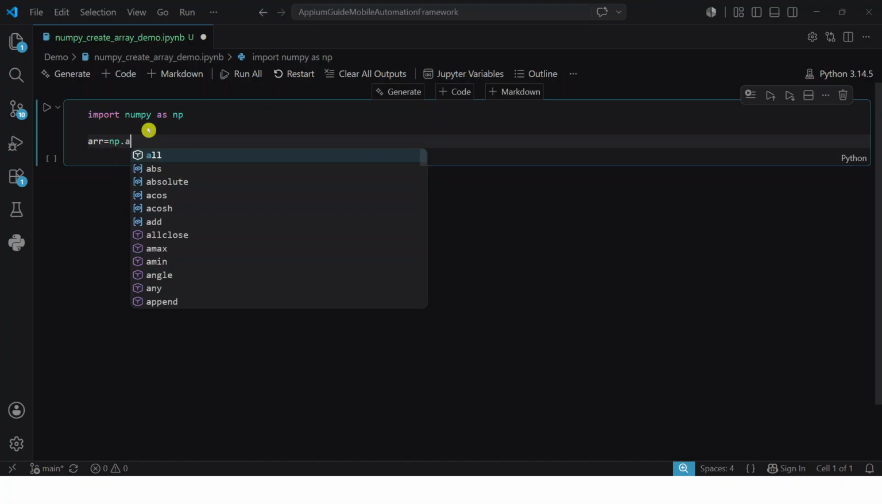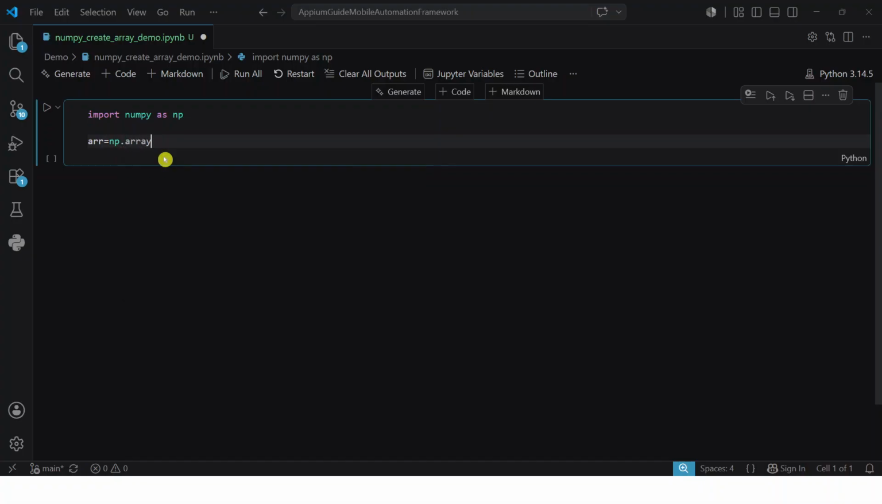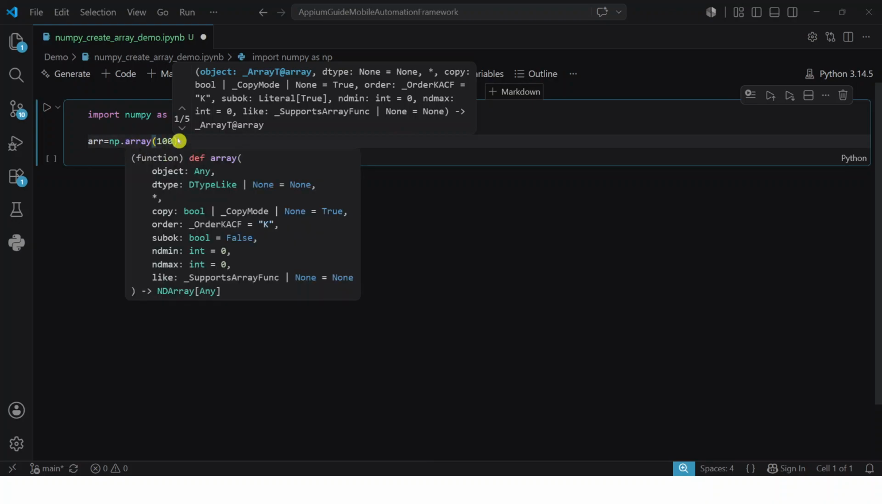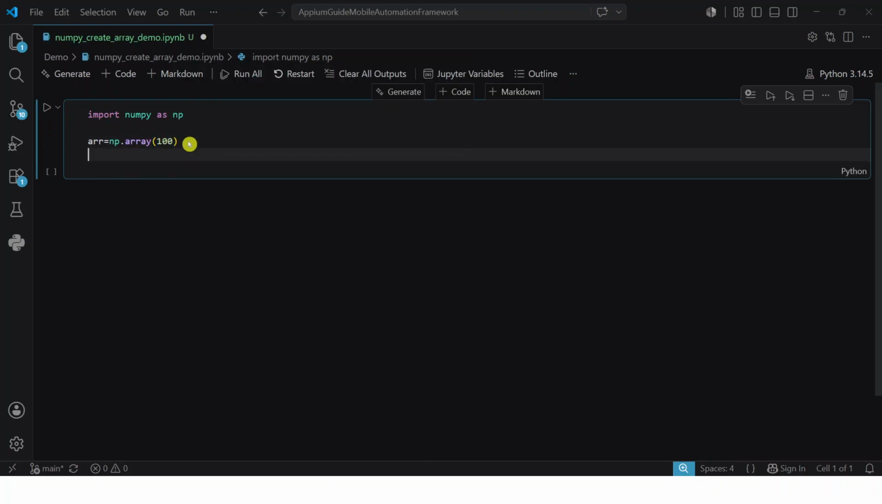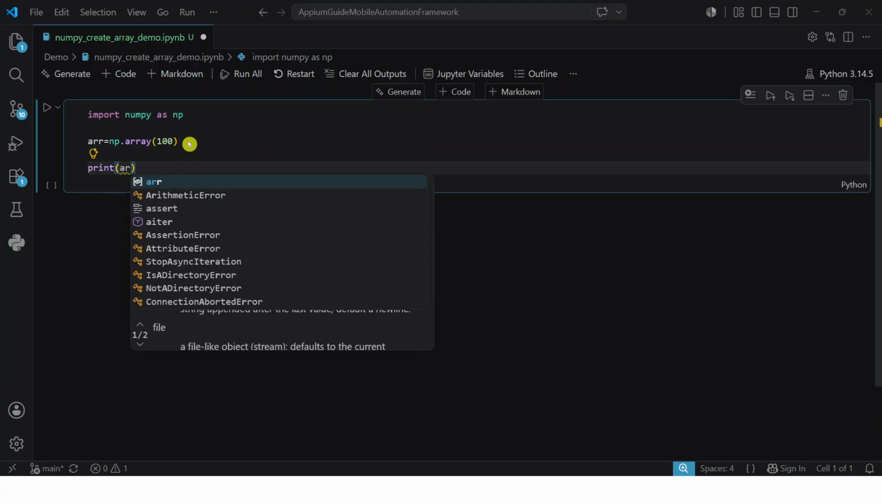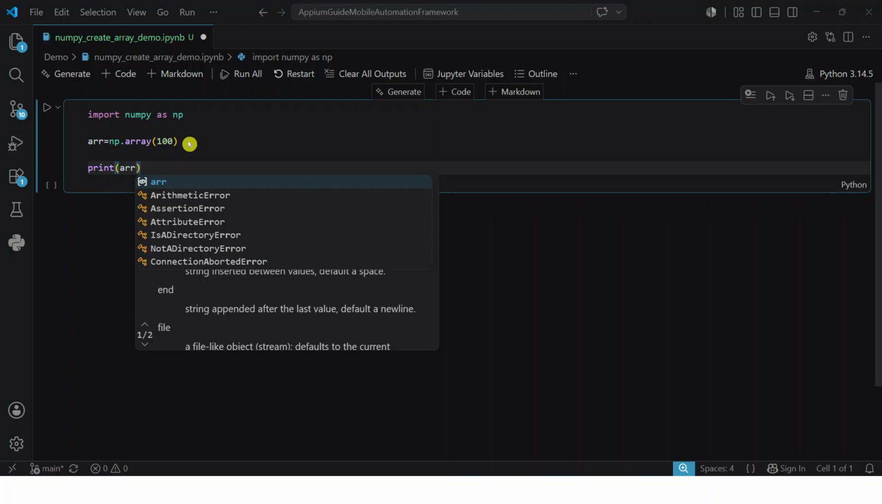Here I create a variable, and for creating the array I use the alias name np dot, so I use the method called array. We are using the array method to create a zero dimension array. Zero dimension array means we provide only one element to create an array. In this case I'm giving an int value of 100 to the array method. Now I want to print the created array, just give the array variable arr.